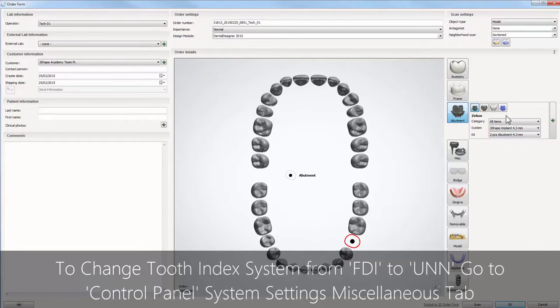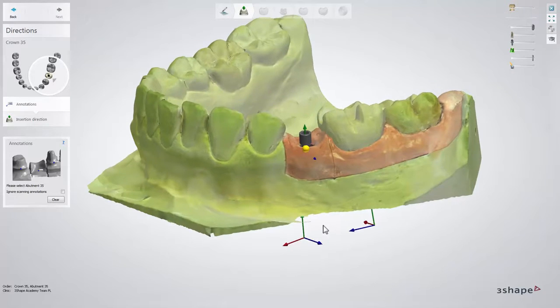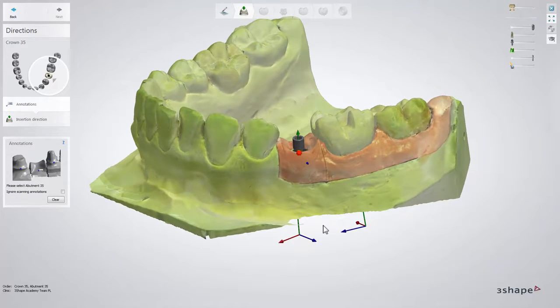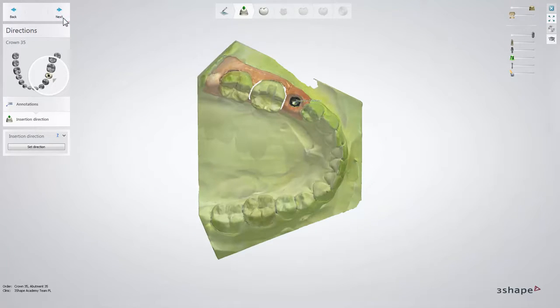This type of restoration requires a coping or a crown design on top to fulfill the aesthetic requirements. When your scans are loaded, place annotation as instructed by the software. For implant cases, place annotations always on the buccal side on the verge of the gum. Then click Next. Once you have annotated the implant, it is necessary to specify the insertion direction.